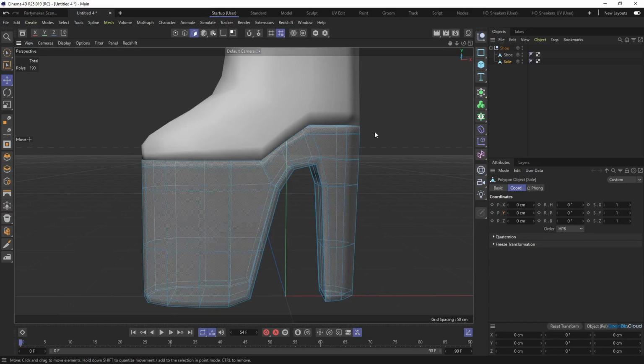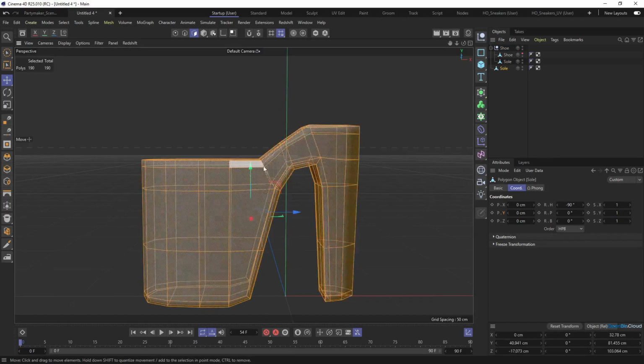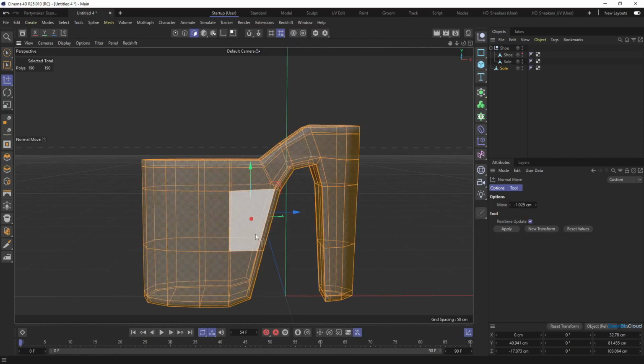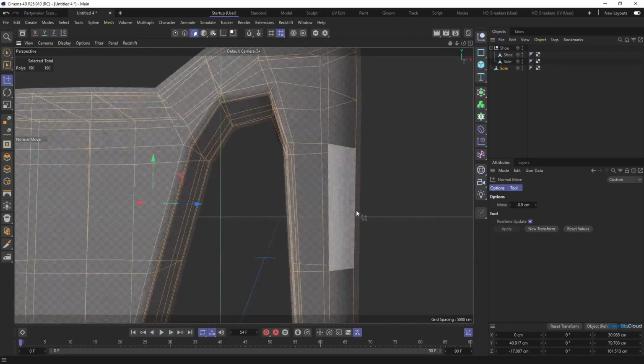And in order to make the water look realistic, at first we need to make the thickness of this glass sole. Thus, I just copy this sole, select all the polygons, and use normal move. It simply moves all the polygons along the normals. In my case, I'll move them about a centimeter inward. This object will be the inner surface of the glass. So we need to invert the normals of these polygons.